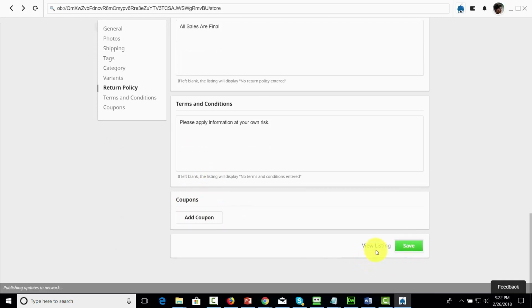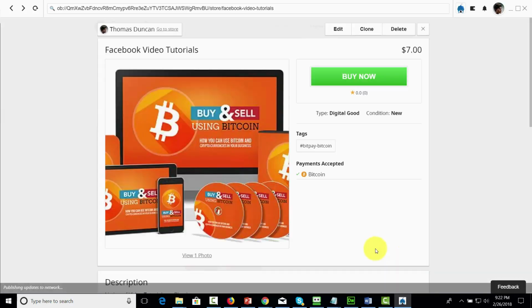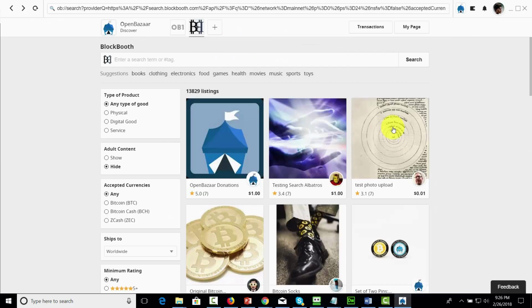Once you do that, you'll then be able to view your listing, and you'll see how it's going to appear on OpenBazaar. Now, one thing you're going to want to do is click a search provider inside of OpenBazaar, and then look at some of the other products in your niche so you'll know what your listing should look like as well as what you should be charging.